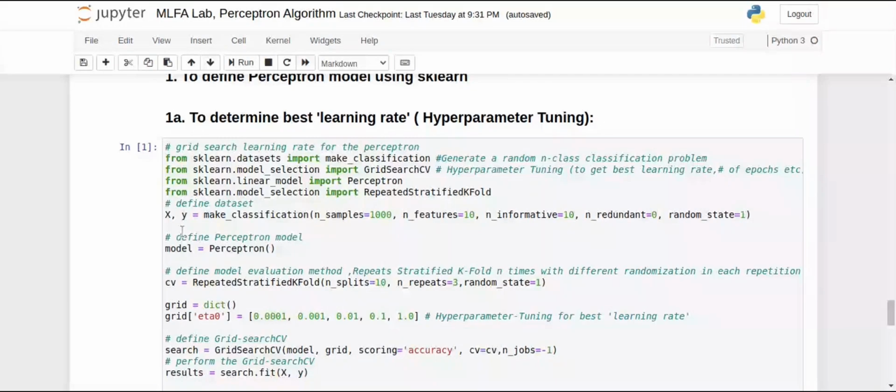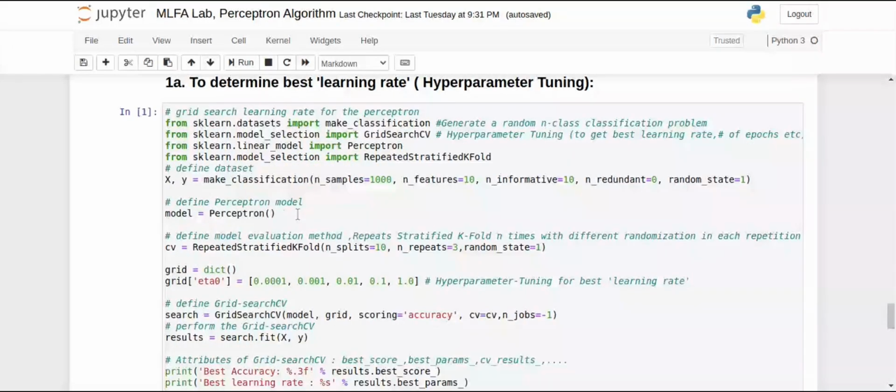And then you just import the dataset: X, y = make_classification, number of samples 1000, number of features is 10. Out of these 10, how many of them are informative? 10 features. And n_redundant means the number of redundant features, which is 0 here. And then random state. Then you just define the model, Perceptron, and then how many folds you want to use. That is why this function is called RepeatedStratifiedKFold. So number of splits is 10 here, then it will repeat 3 times, and random state equal to 3.